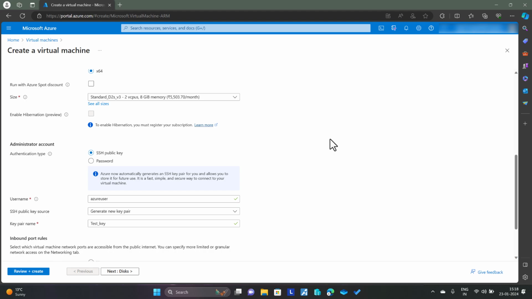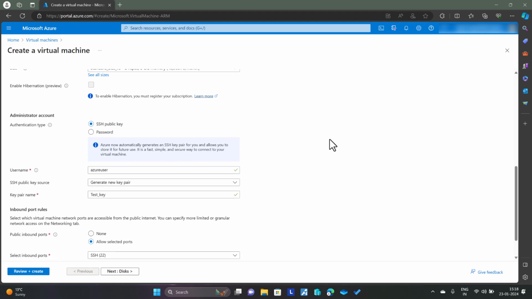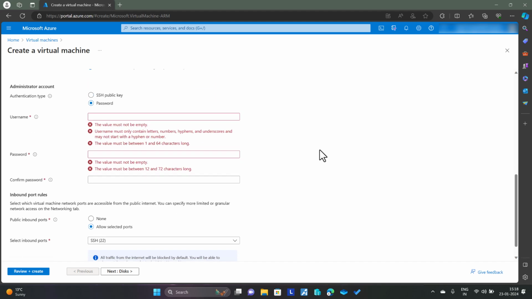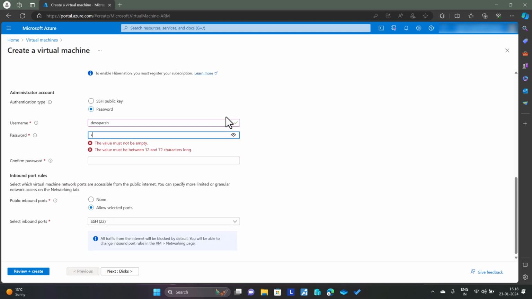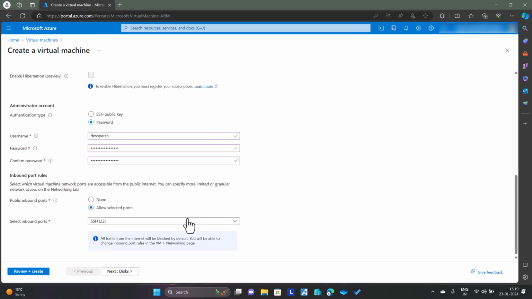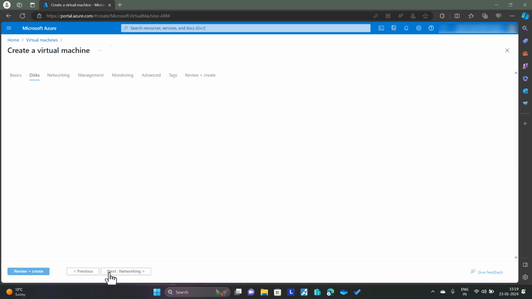Under the administrator account, you should see these two radio buttons. I would go with the password. And then we will give the username and password. In the inbound ports, make sure to select the port 80 for HTTP traffic, as we will be accessing our website via this port. Then click on Next, Disks.